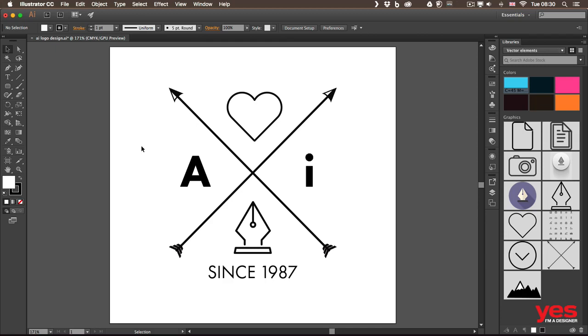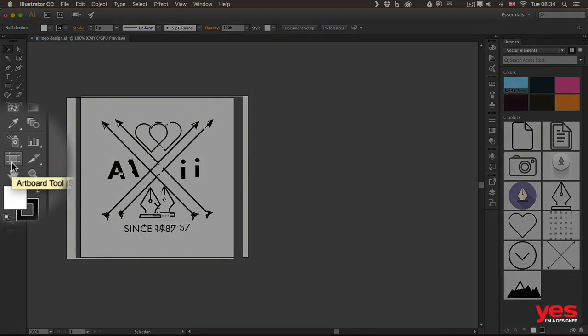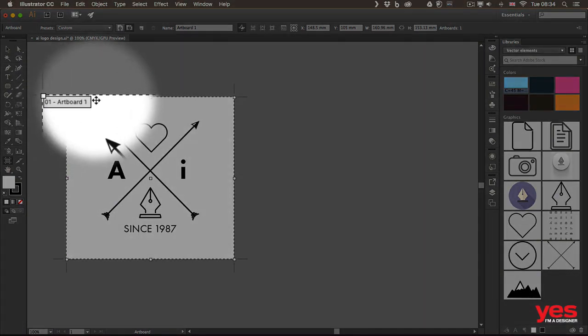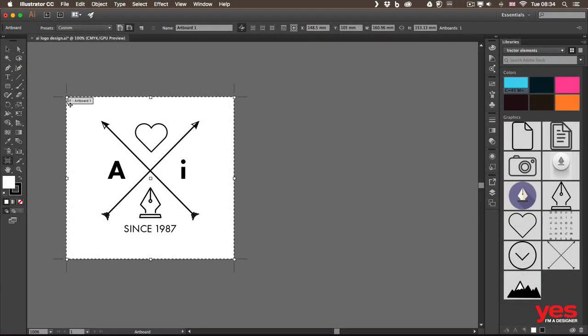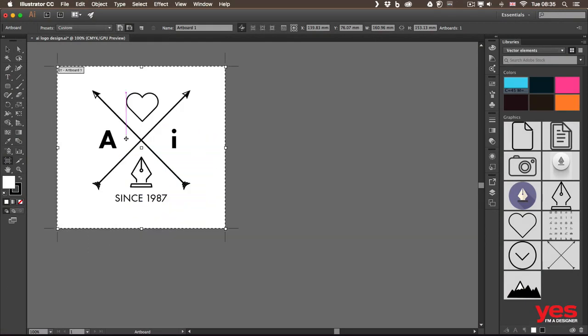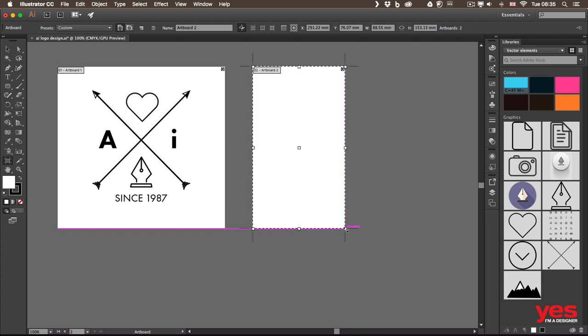So first of all, what we need to learn is how to create or add multiple artboards in a file. The easiest way to do it is to use this tool called the artboard tool. Once you select that, it highlights your current artboard and shows you the name and number of that artboard. So this is the first artboard in this document and it's called Artboard 1. By clicking on it, you can move it around within your document. And if you click and drag on an additional area within the document, you can create a new artboard. Once I let go, you can see it created artboard number 2.